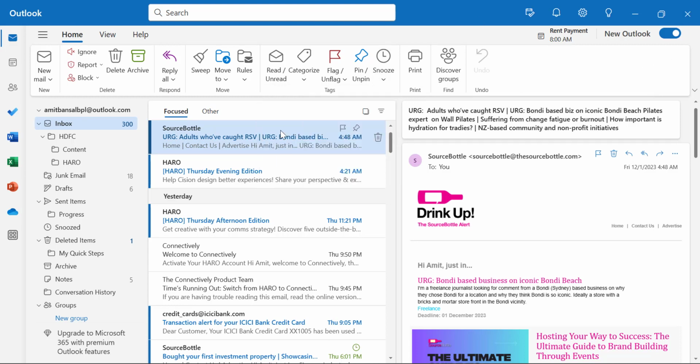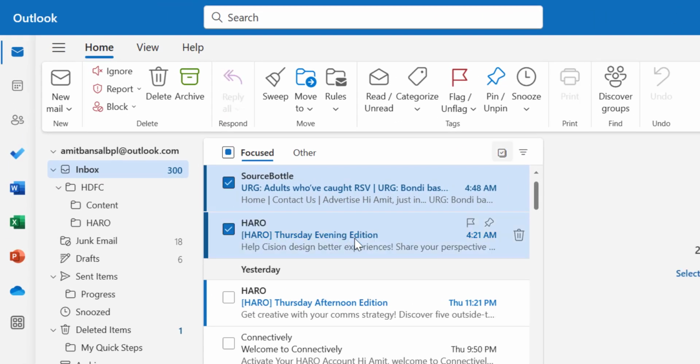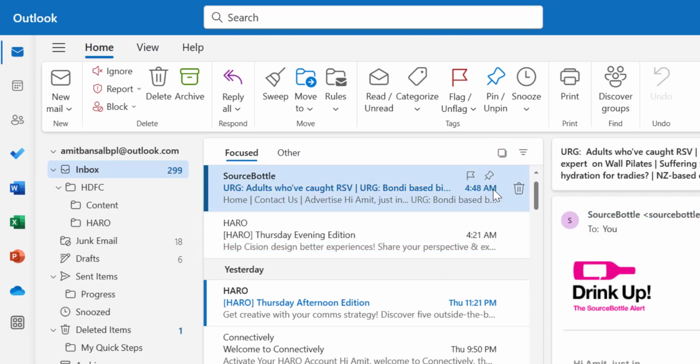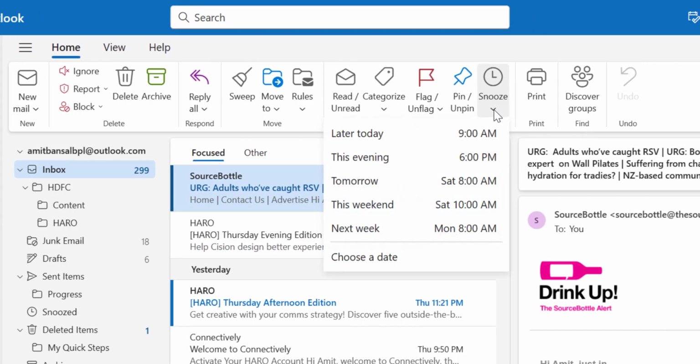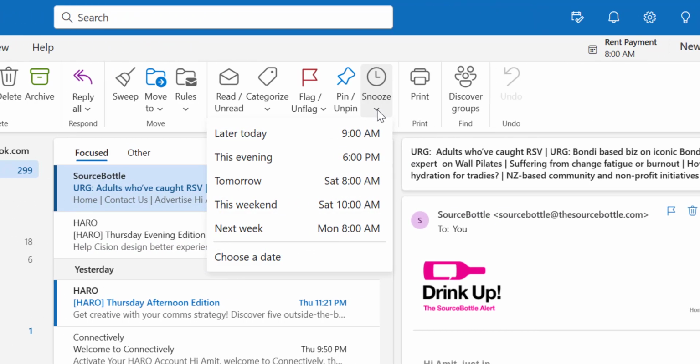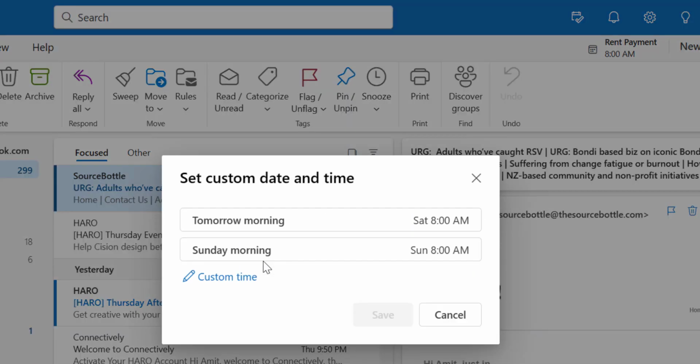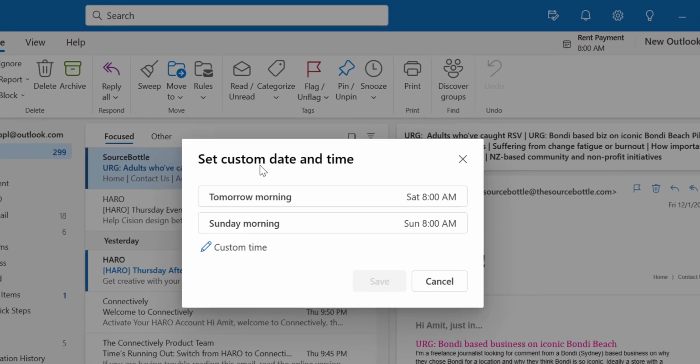So how does it work? First, select your email. You can also select multiple emails using your control key. I just want to select only one email and I go to this snooze feature. When I click on this drop down, there are a few default times and dates: later today, 9 a.m., this evening, tomorrow, this weekend, next week, and you can also choose your date according to your requirement. So here, when I click choose date, that will set a custom date and time.